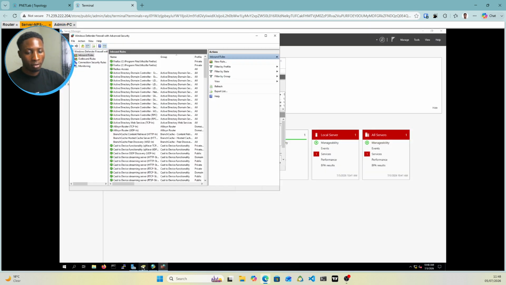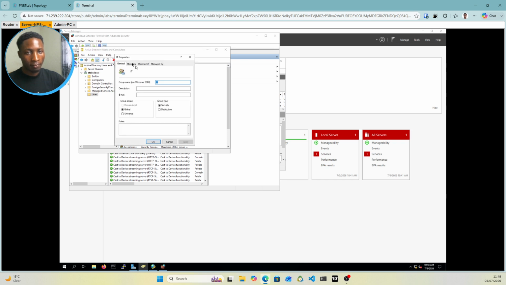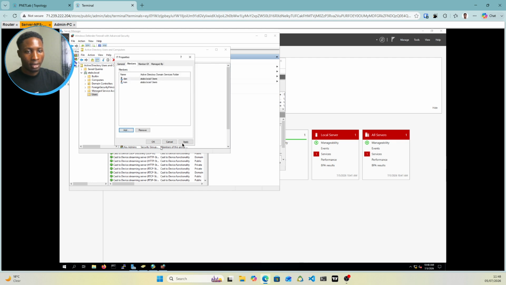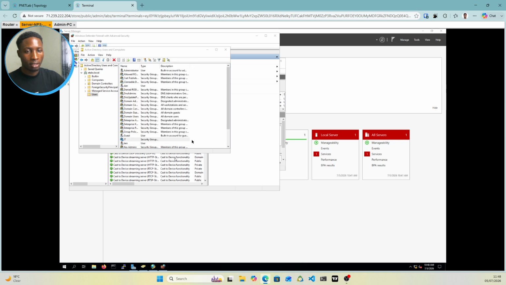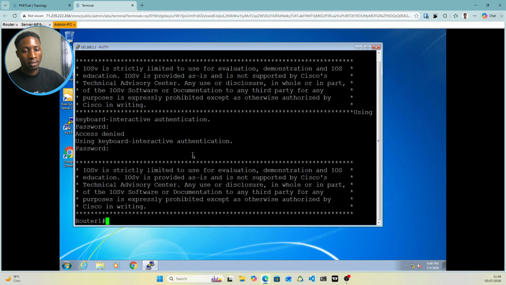So if we go back here on our Active Directory server, and within our IT group, this is the IT group, I'll double click on it. We'll go to members, and I'll just add Ken here. If I add Ken and check names, it completes it. I'll click OK, and I click apply, and I click OK here. So Ken has been added to the IT group. If we now move back to our admin PC here, and I put Ken's password again, test123, we expect it to go through, and that's it. We are logged in to the router again.